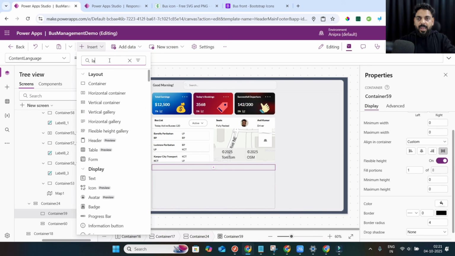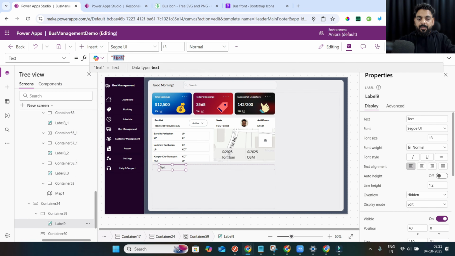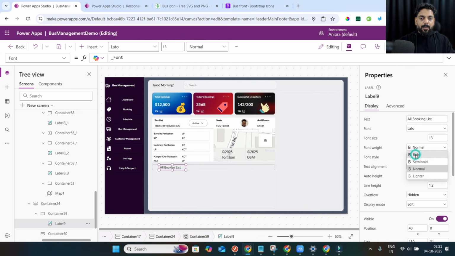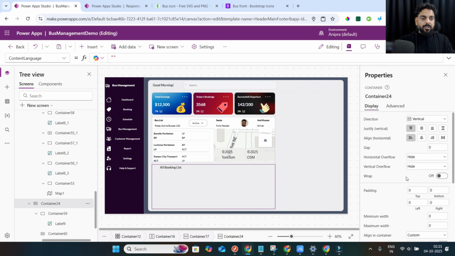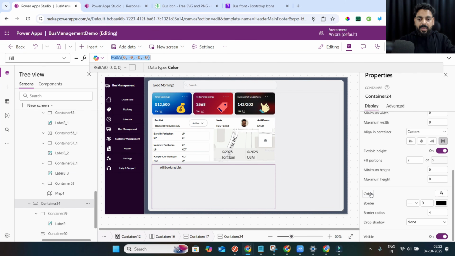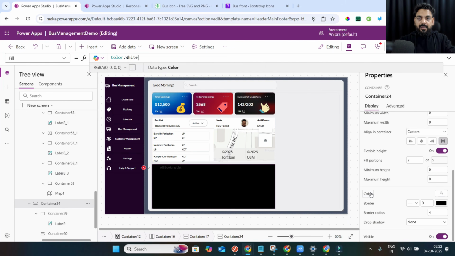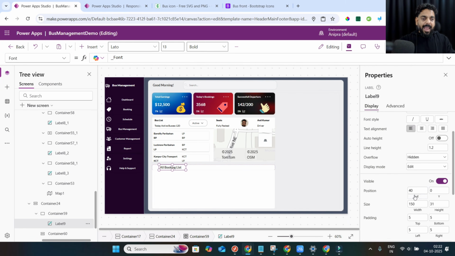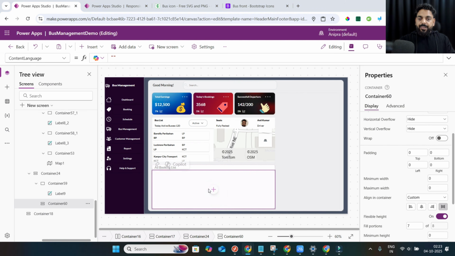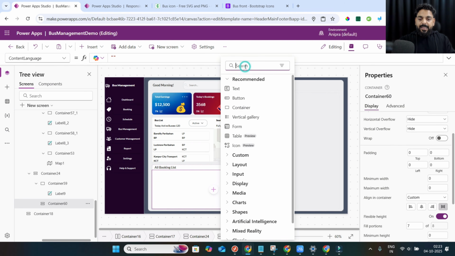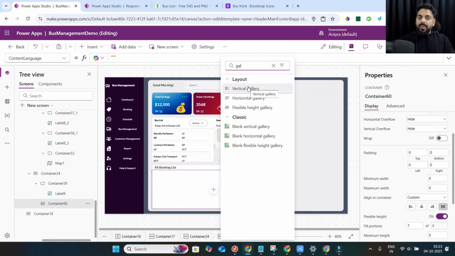Now inside this container, again I will add a label, and here all booking list, and this font will be underscore font. Font size is fine. Font weight we can make bold, and for this container also we can make color as color dot white. This text we can make X as 10 pixel. Width we can make parent dot width, and height parent dot height. Now inside this container, I will add a gallery. Why we are adding the container and then the gallery, I will let you know.